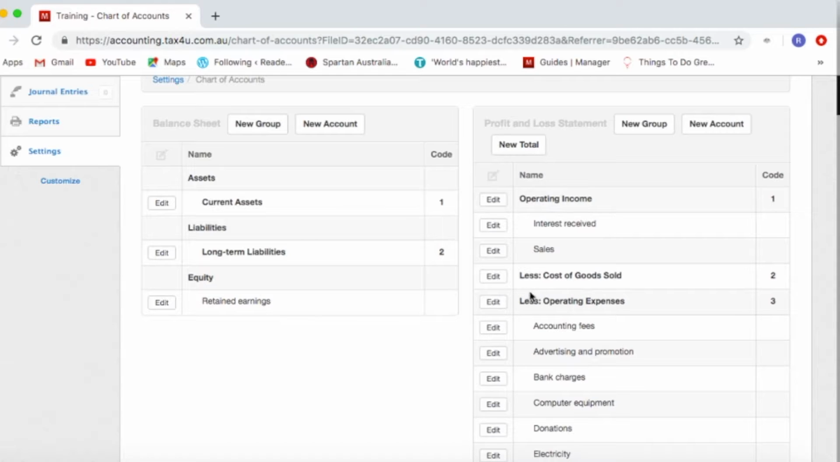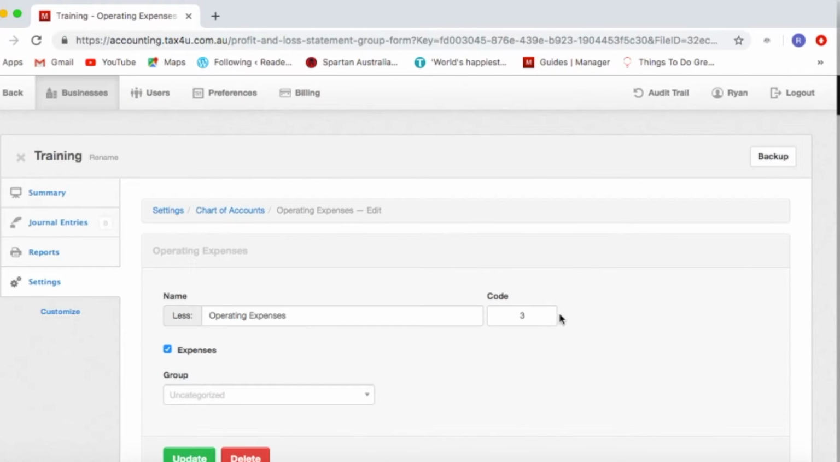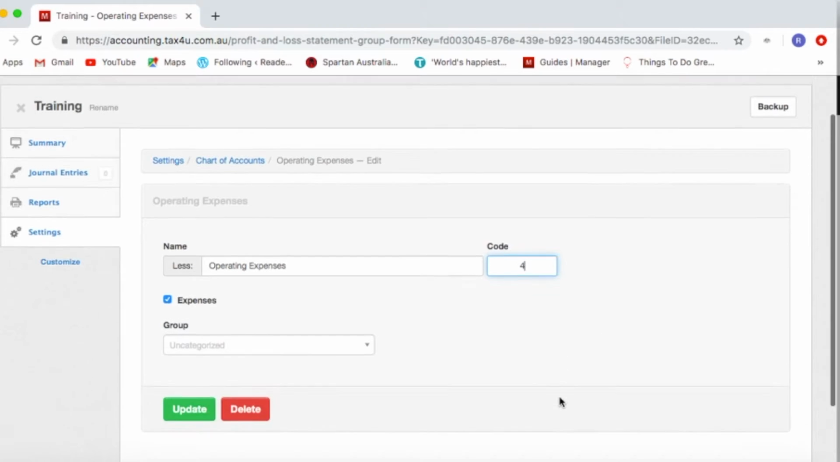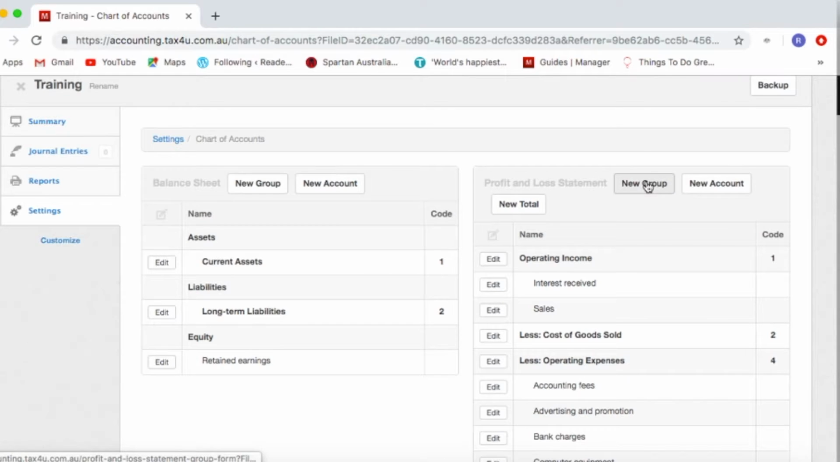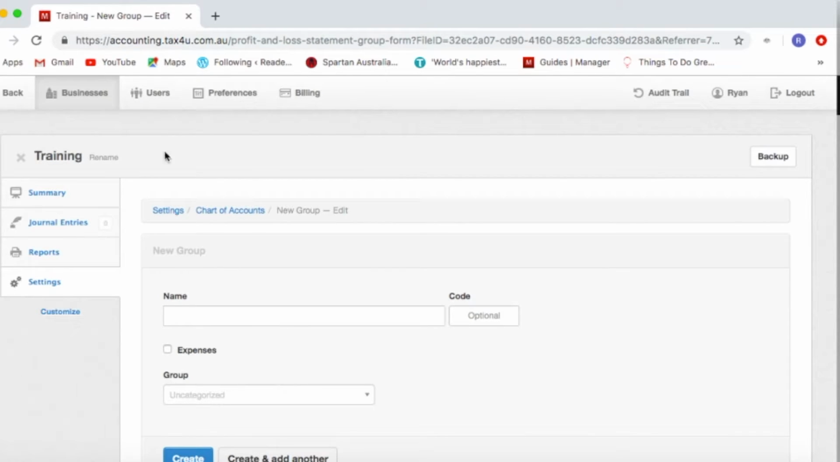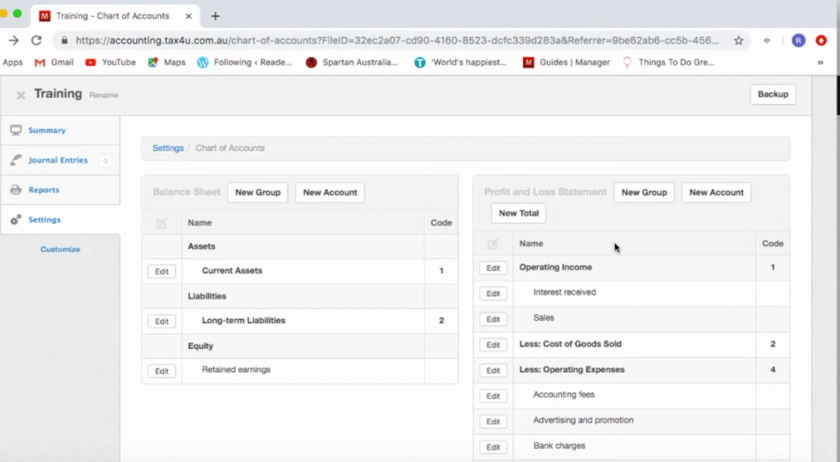Now I want to add something else here. I want to add our gross operating profit. So what I'm going to do first is edit this to change it to 4 because we need one more account before this. So now I'm going to add another group. I'm sorry, I'm not going to add another group. I'm going to add a total.